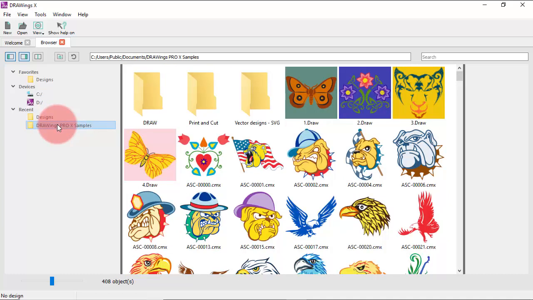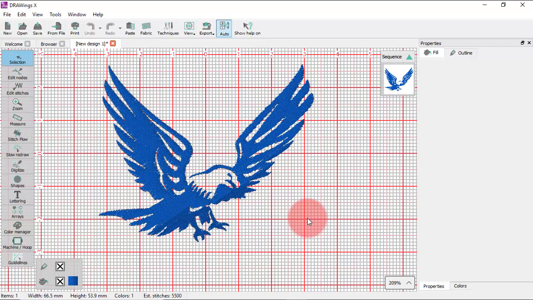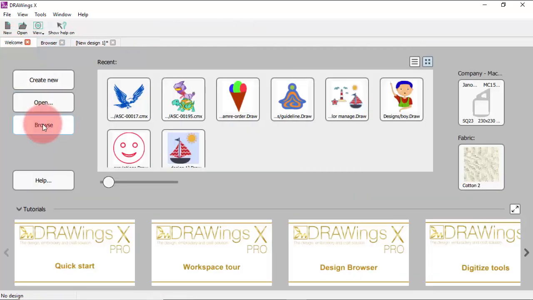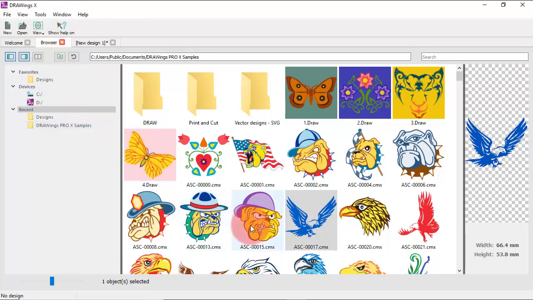With a single click, the design is selected and you can see a preview on the preview area. And with a double click, the design is opened onto a new tab. You can find the browser from the Welcome tab, as well as the Window drop-down menu. The browser opens up a new tab where you can see your hard disk and navigate through your folders. External drives or USB flash drives that are attached are also shown on this list.